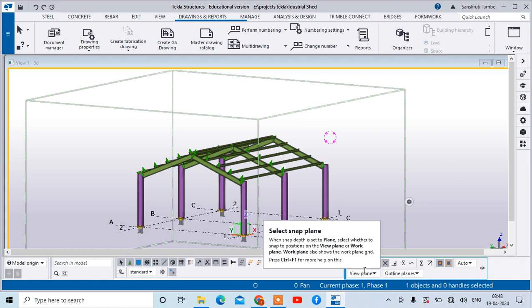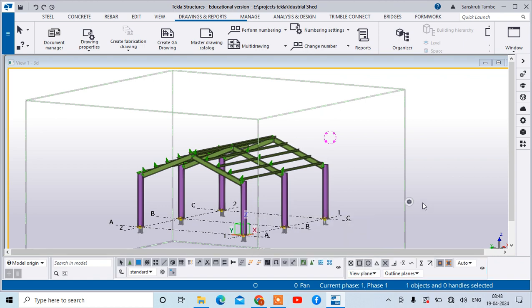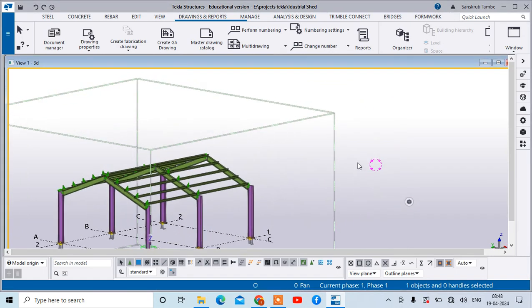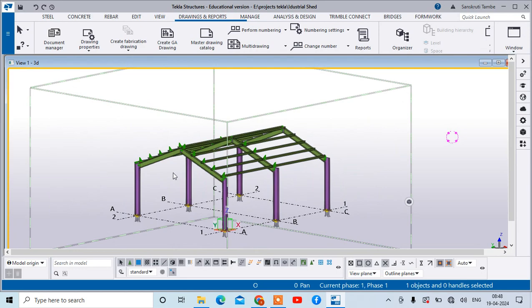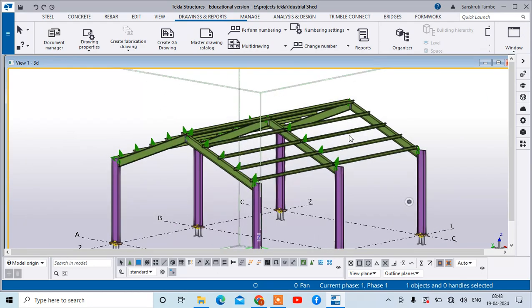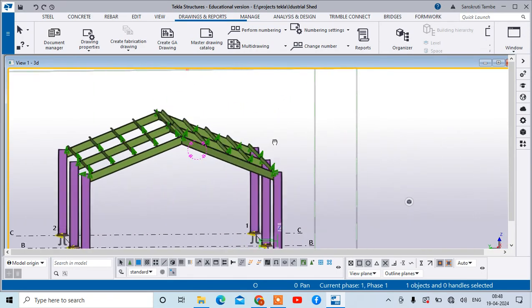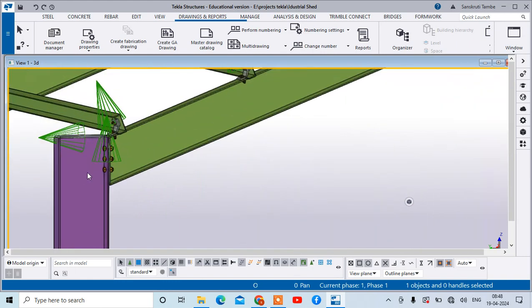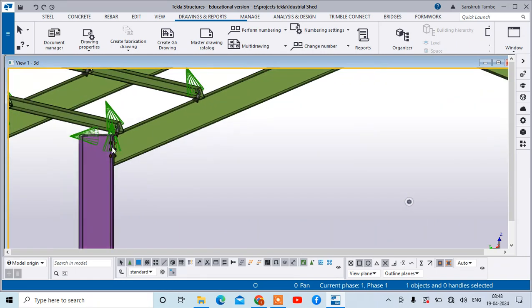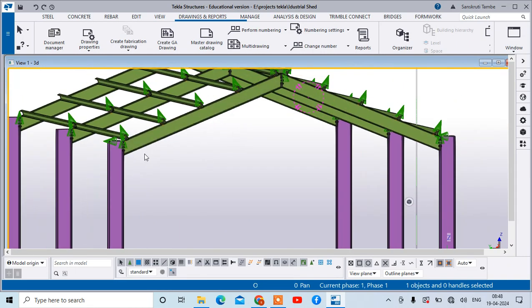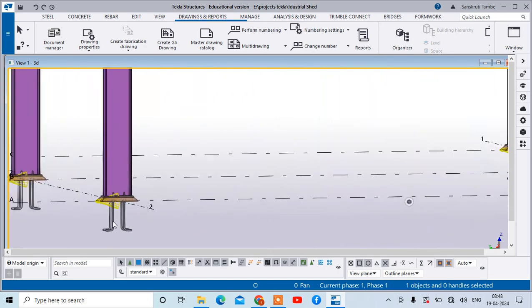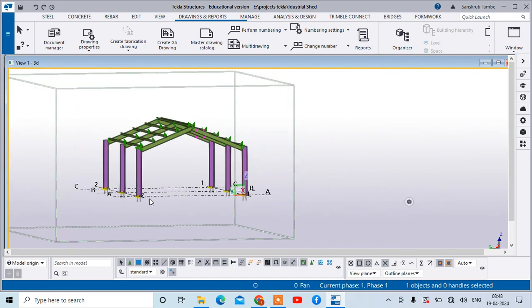Hello everyone, welcome back to the part 2 video of modeling and creating the drawings of an industrial shed. In the last video we created this industrial shed model, where we provided the columns, the rafters and then the purlins. We also made all the different types of connections at purlin level, at the column junction and rafter junction. Similarly, we provided the base plate at the bottom.